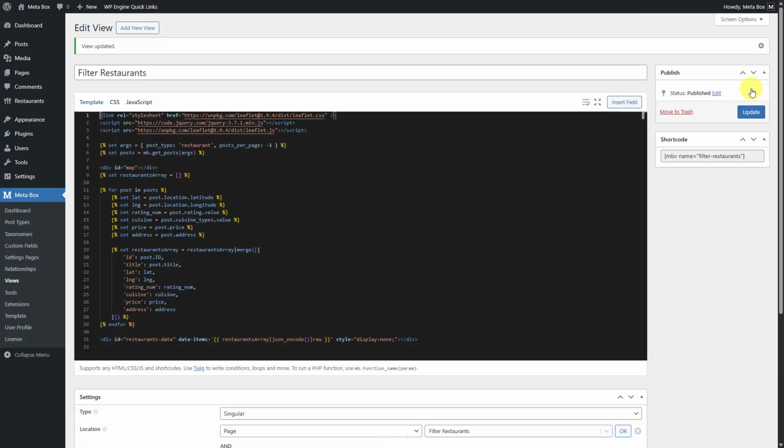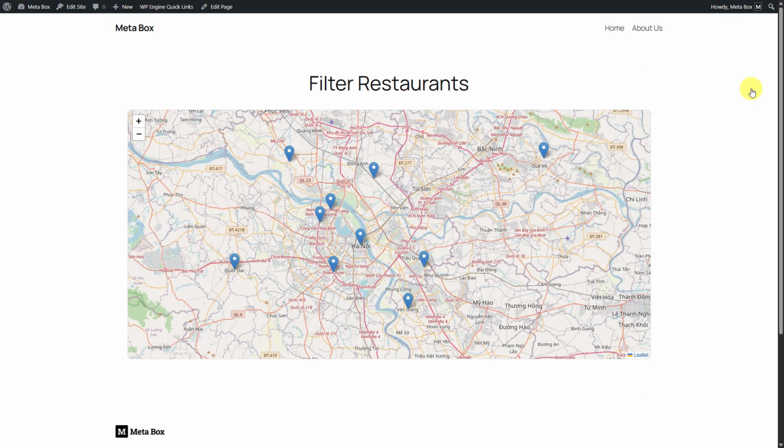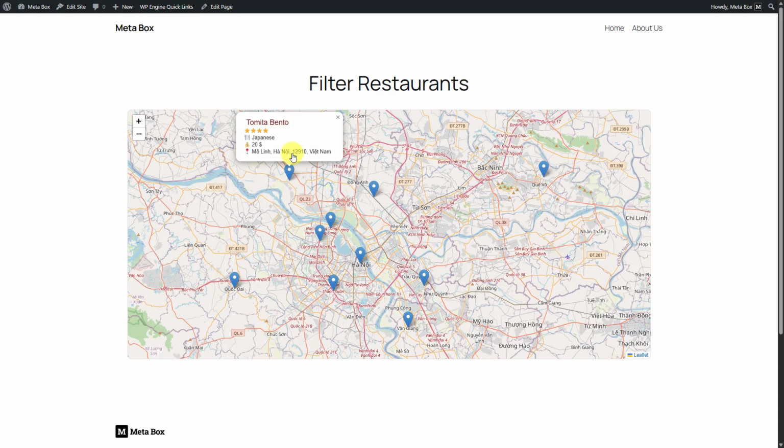After styling and adding functions, now you can clearly see the locations on the map. When you hover over each one, its details will appear like this.